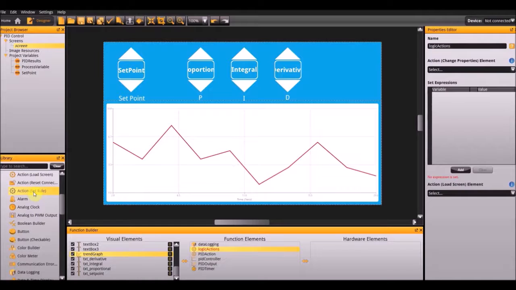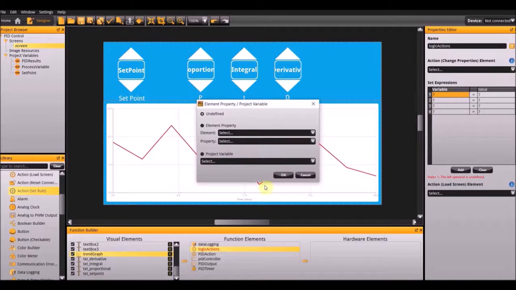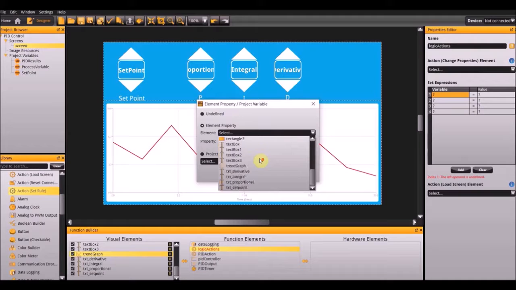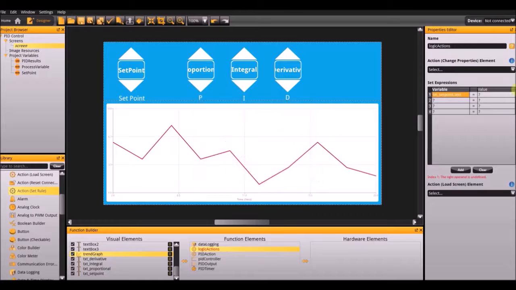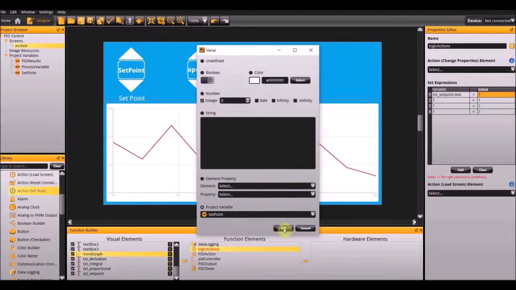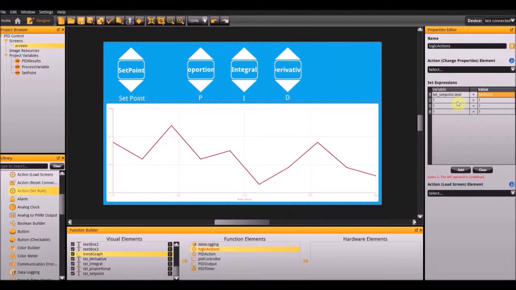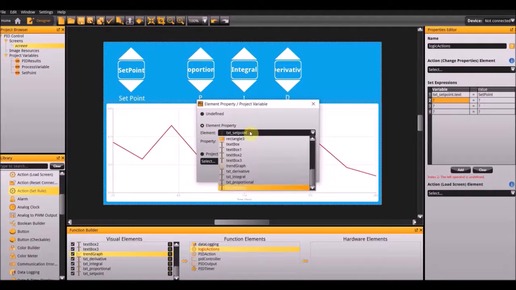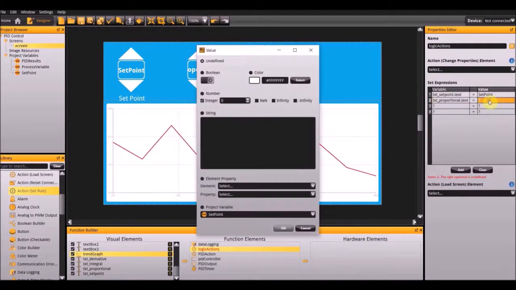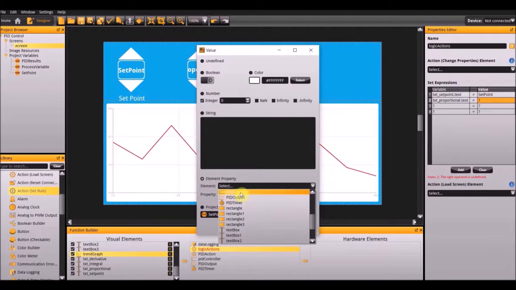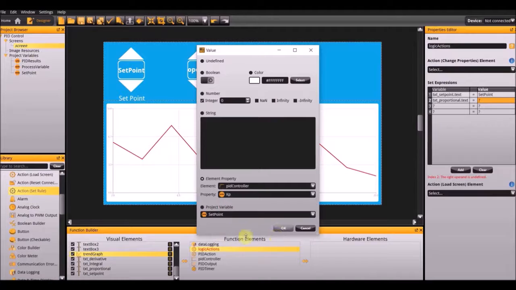This action will tie the text boxes that will contain the numbers that we will adjust with the arrows to the PID controller. Add 4 expressions. In the variables section, for the first expression, make the element text setPoint with a property of text. The corresponding value will be the setPoint project variable. The next variable is going to be text proportional with a property of text. And the value is going to be the PID controller with a property of KP.